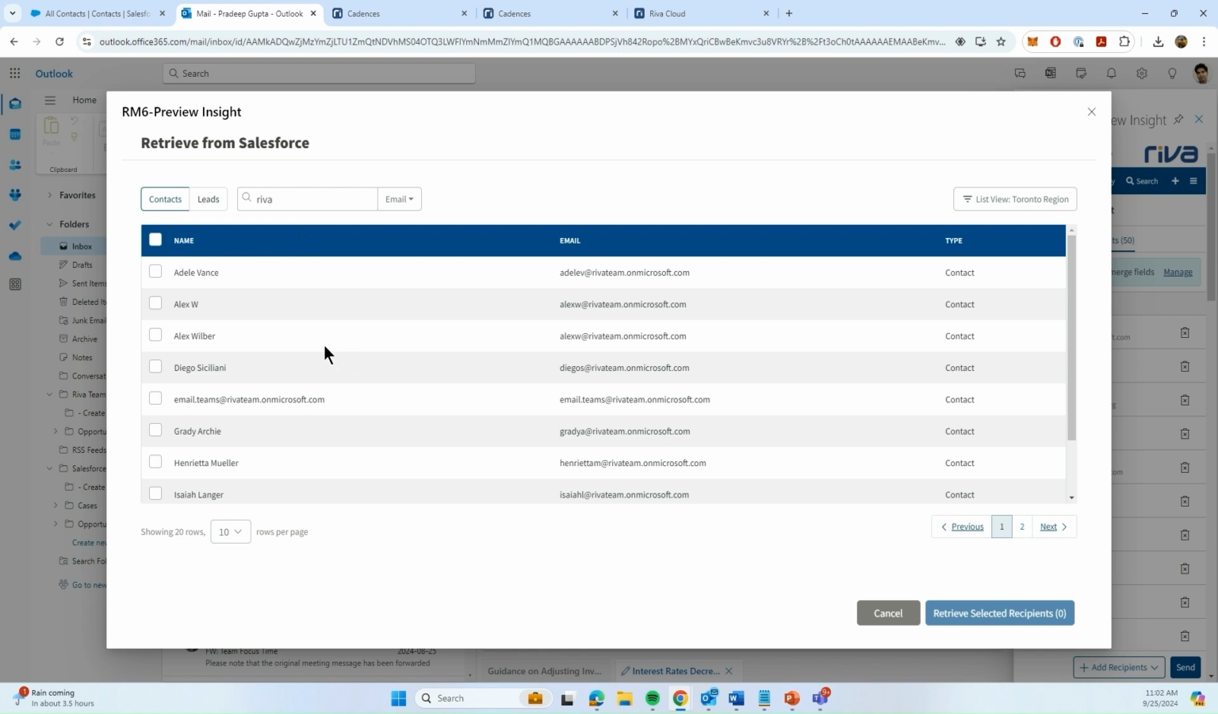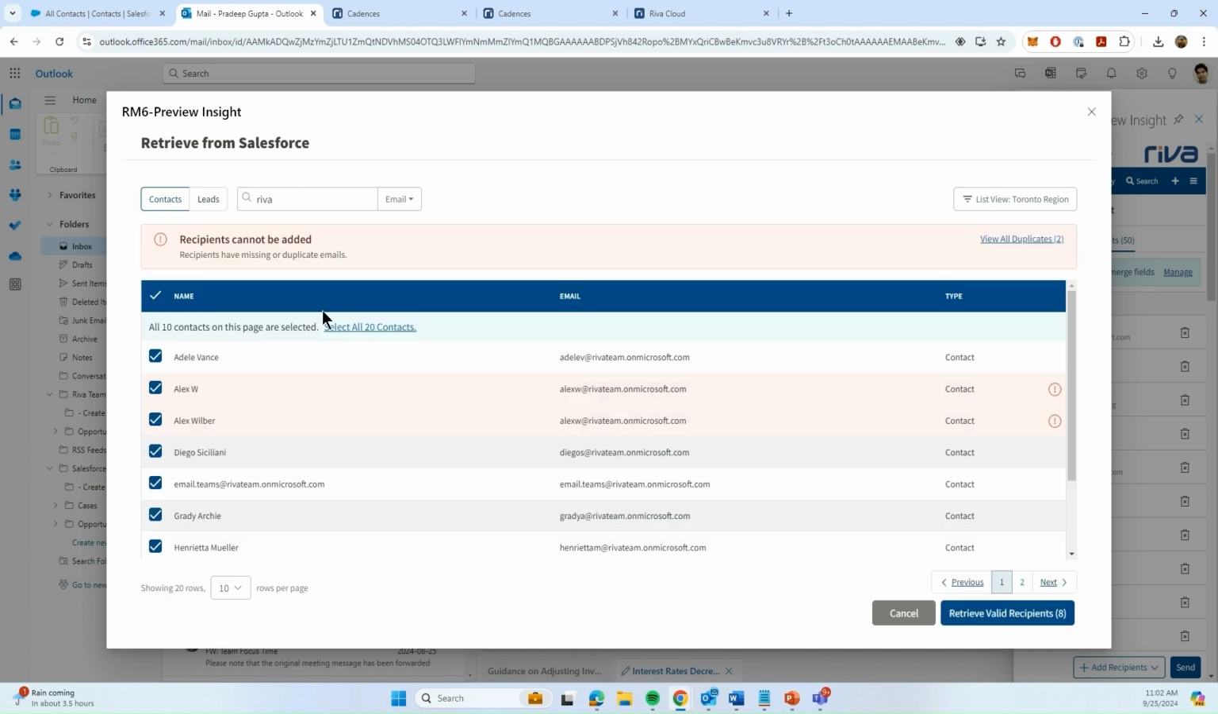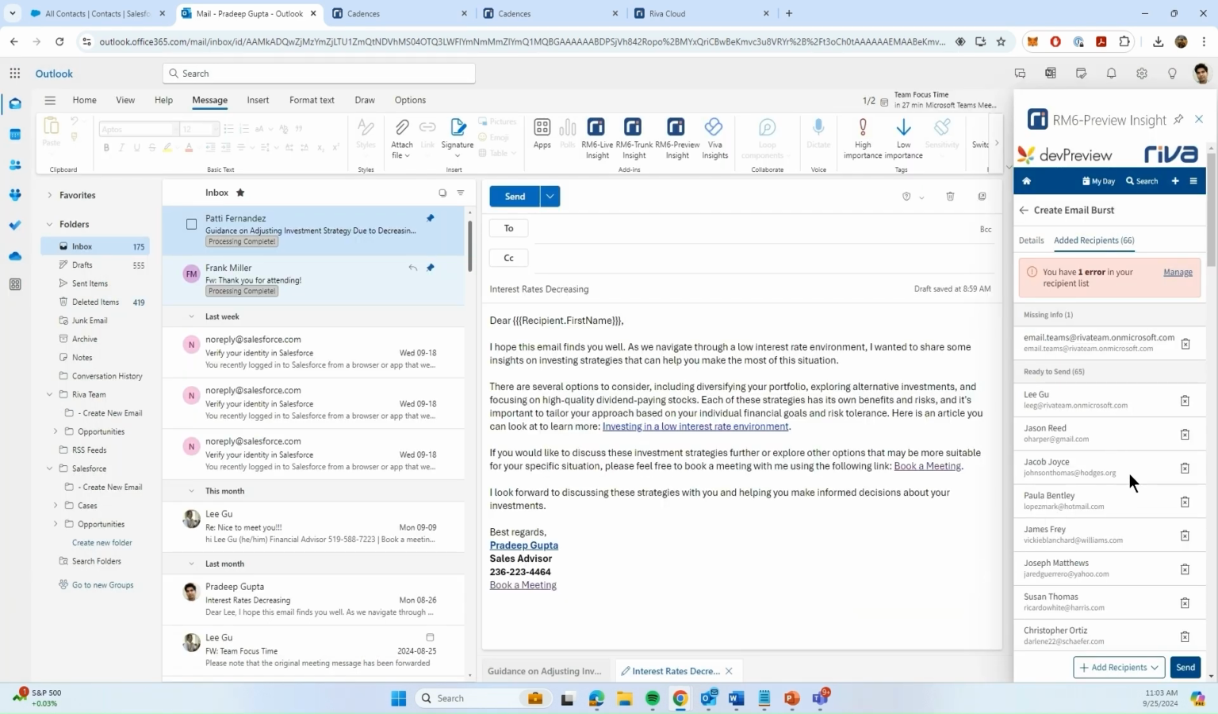If I want to add all of these people, I can simply select all and retrieve valid recipients. As a note, if there are any duplicate recipients, as you can see in this case, or if there's any recipients with missing emails, those will not be added and we'll only add the recipients that have valid information. As you can see, the recipients from Salesforce have also been added.